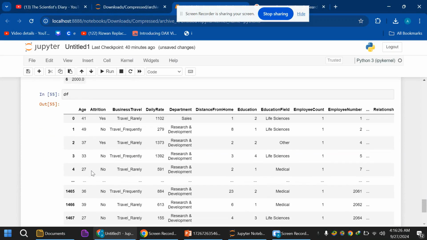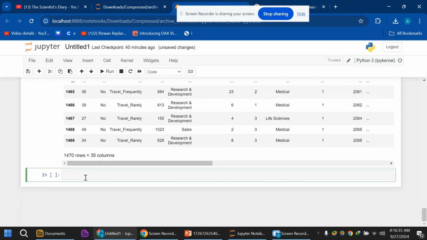We will call the data here. I have two features, age and daily rate. Now I want to check in which way they are correlated. So if I talk about the covariance, then it will tell you the exact amount in which the data changes.